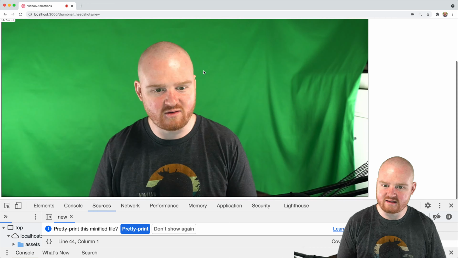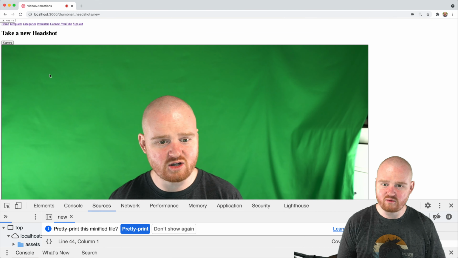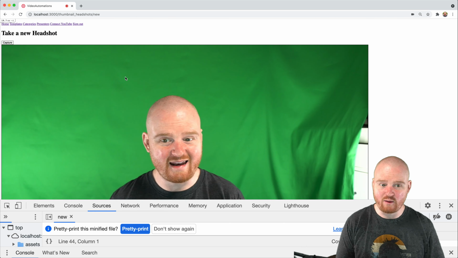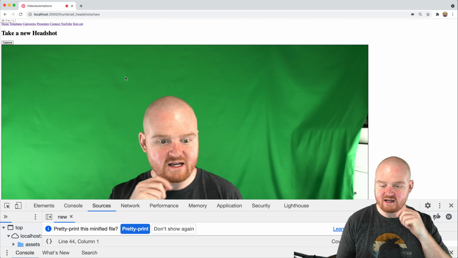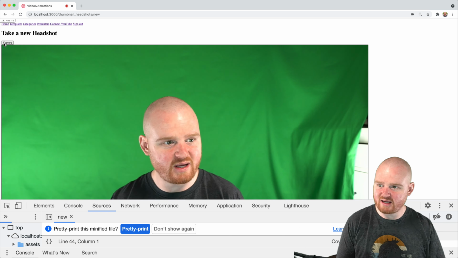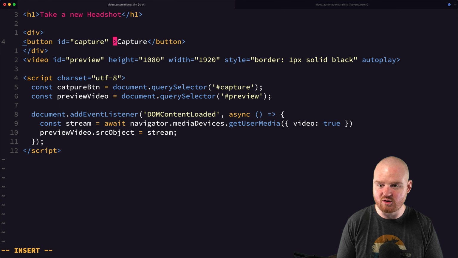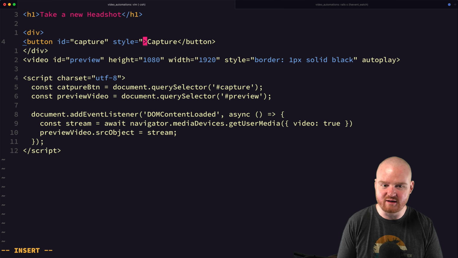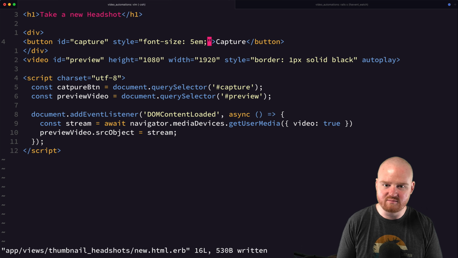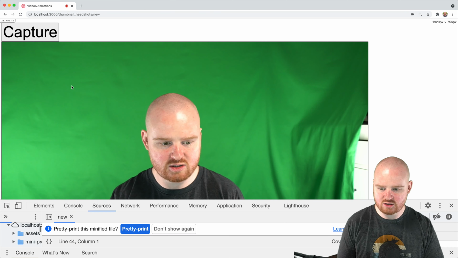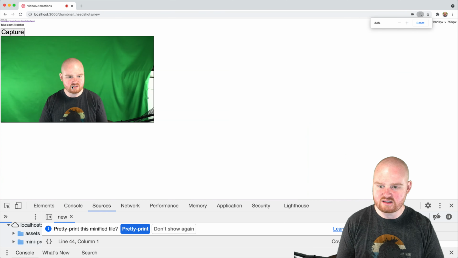And that's correct. So the camera input is 1920 by 1080, and I want to keep that aspect ratio. And so it's going to be kind of big and messy. So I want to make this capture button just a little bigger, totally hacking it so that we can see the button easier. I'm just going to put this font size up to like 5em or something, just to get it to be a huge picture so that we can make the page smaller and see everything on the page.